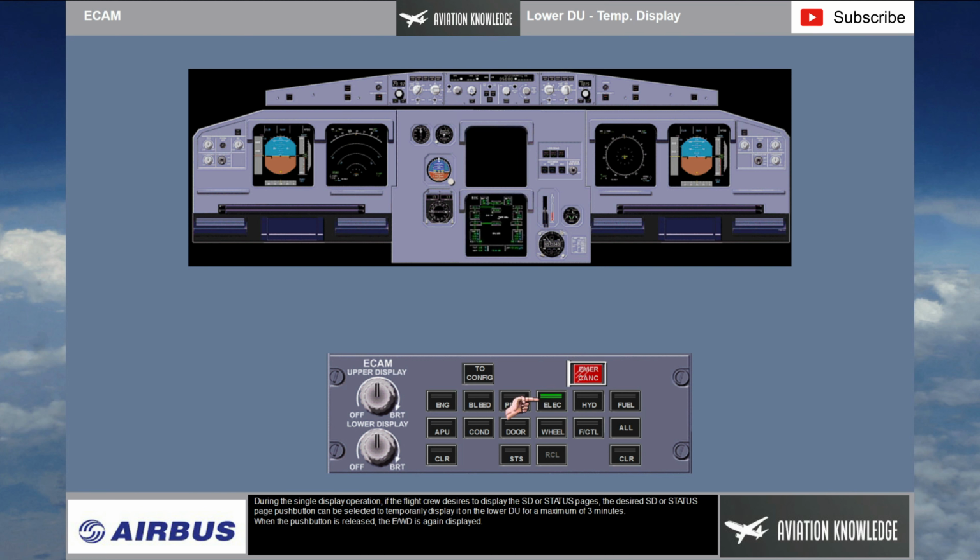During the single display operation, if the flight crew desires to display the SD or status pages, the desired SD or status page push button can be selected to temporarily display it on the lower DU for a maximum of 3 minutes. When the push button is released, the engine warning display is again displayed.